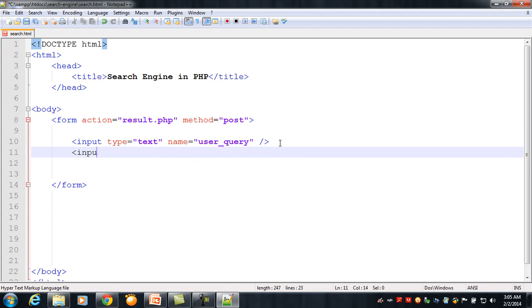codes. After that, another input whose type is equal to submit, a button. Its name will be search, and a value will be given here to display on the button, like search now.